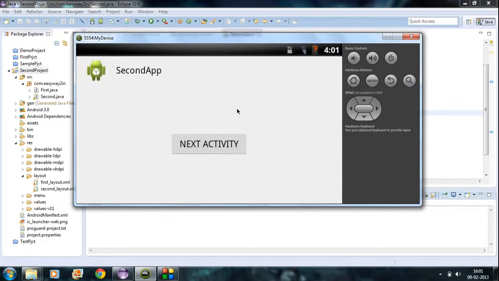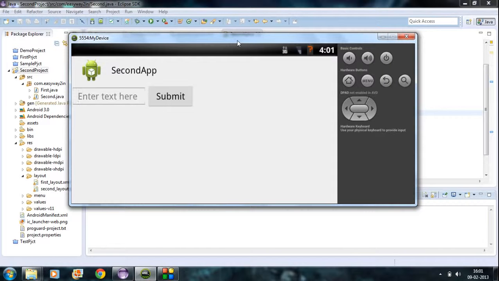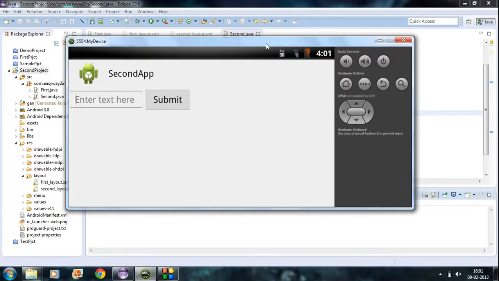AVD. Now I just click, this is the first activity present in that project. Now I click the button. Now you can see that the second activity is opened, and you can see that a hint is present on the edit text. Actually this hint is what I sent with the bundle object from the first activity. Okay, here we successfully call the second activity using startActivityForResult, but also we send some data with that intent object. That data appears here as a hint in this edit text field.